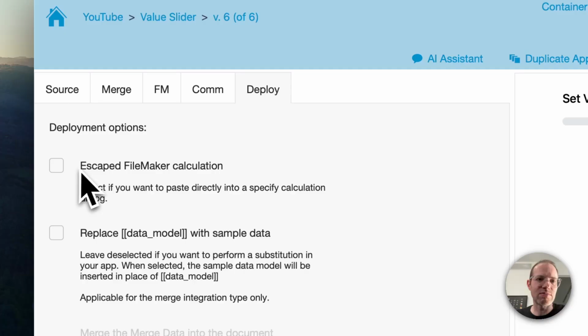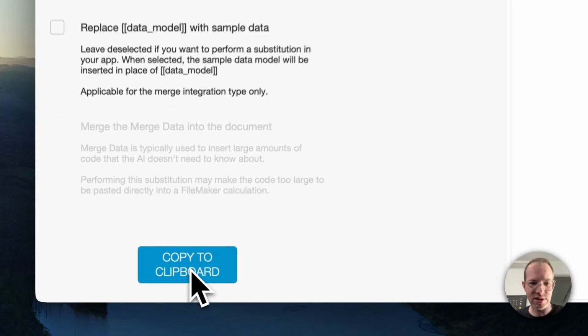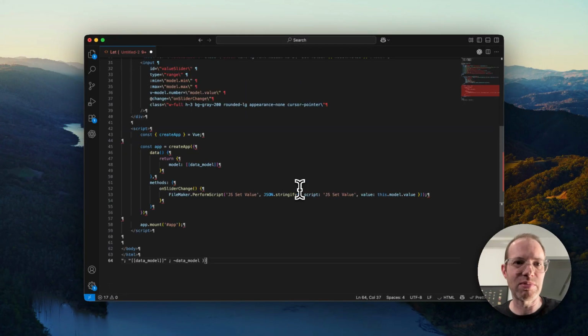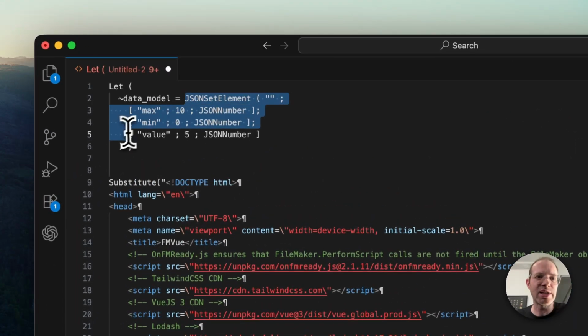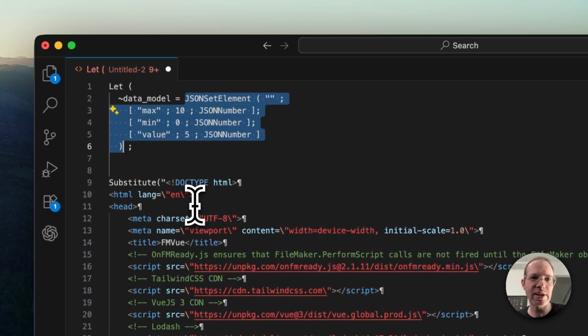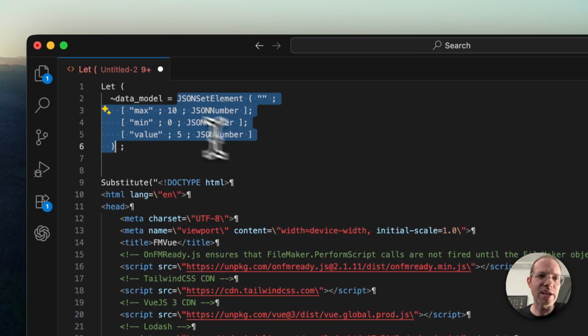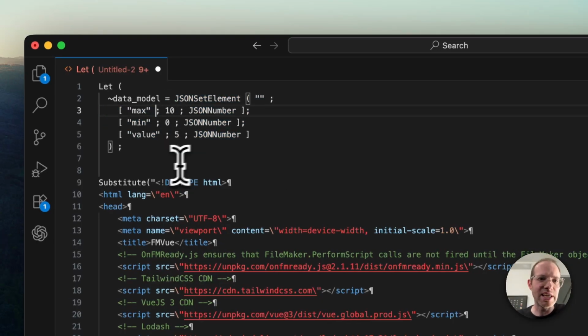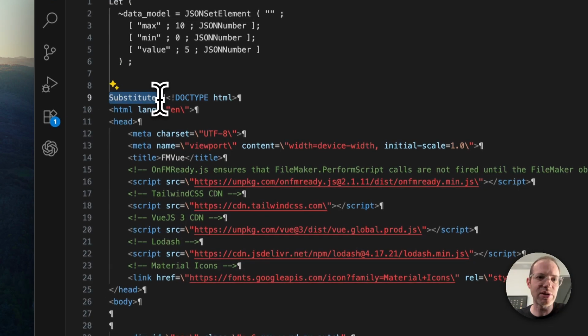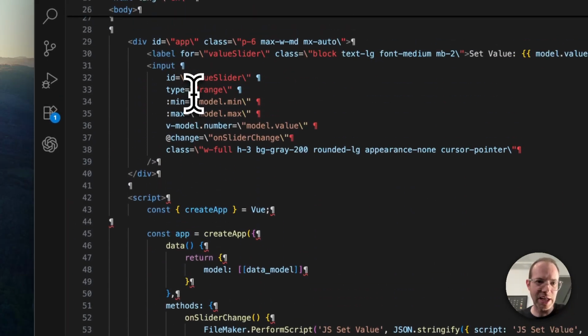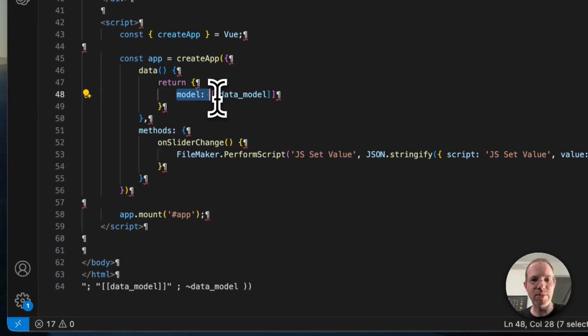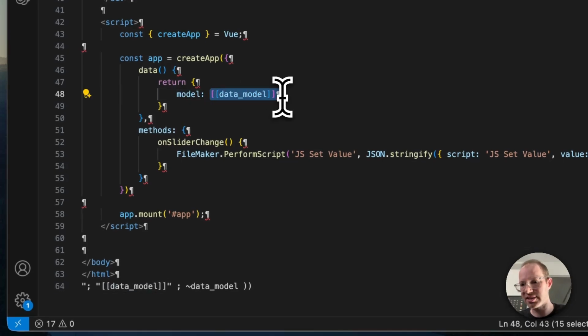So if I choose escaped FileMaker calculation, copy to clipboard, and paste, we now see that it's running a substitution here. So it's written a JSON set element here. I could delete this if I'm referring to a field or a variable in my script. Otherwise, I can just edit the values, and you can see that there's a substitute here, which if we go to the bottom, it's replacing this data model in square brackets with that JSON object. And if we go up and we look under model, it is now essentially a merge field.